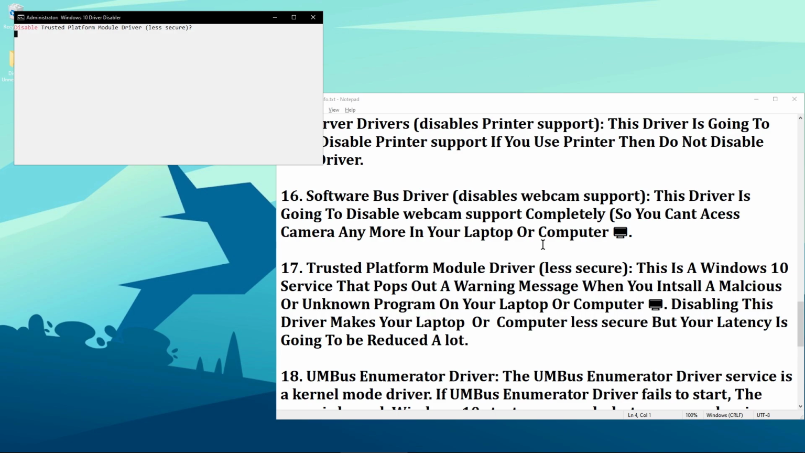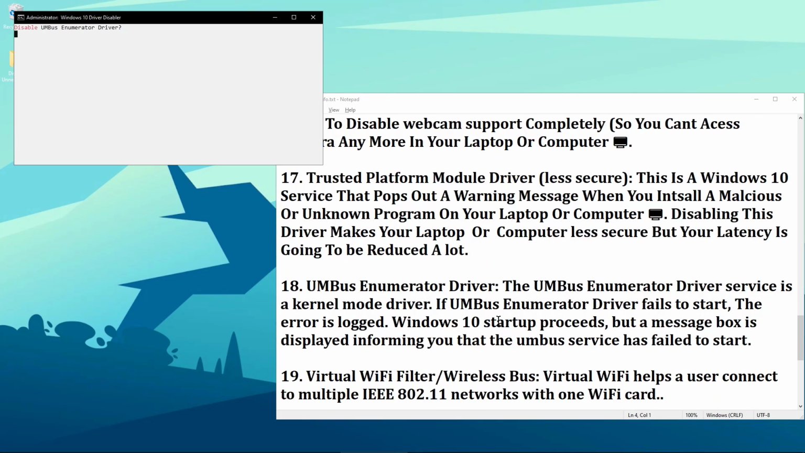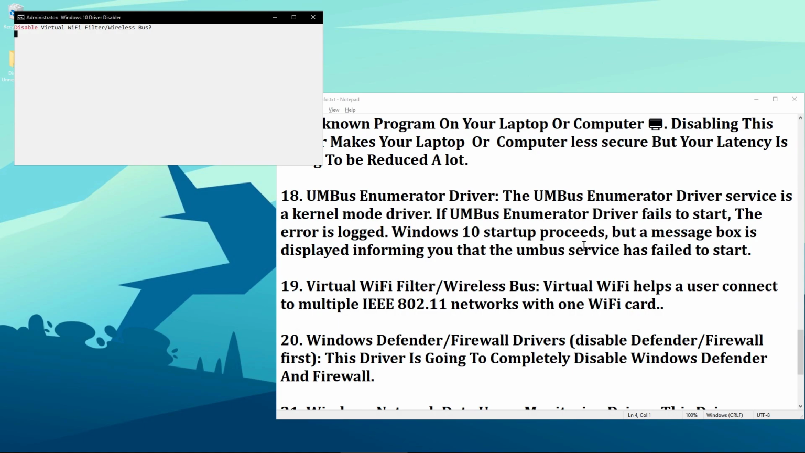Disable Trusted Platform Module Driver. This is a Windows 10 service that pops out a warning message when you install a malicious or unknown program on your laptop or computer. Disabling this driver makes your laptop or computer less secure, but your latency is going to reduce a lot. So just go ahead and type in S. Disable Bus Enumerator Driver. I highly recommend you guys not to disable this service. It sometimes causes you issues, so just go ahead and type in no. Disable Virtual Wi-Fi Filter Wireless Bus. I highly recommend you guys to type in no.